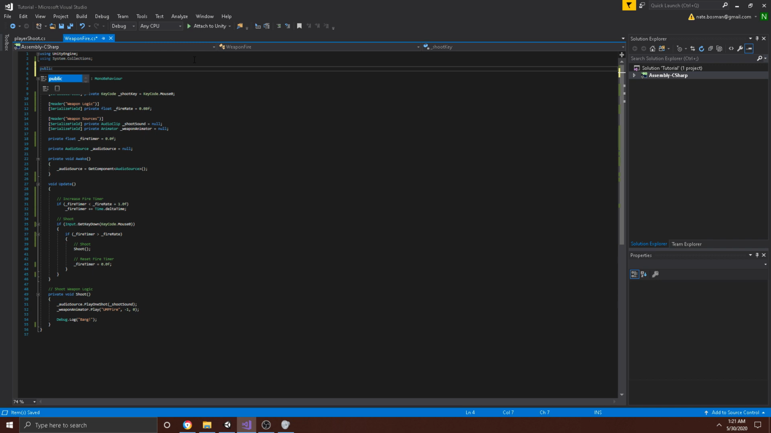Alright, so to handle the fire modes, we're going to do an enum. If you're not familiar with enums, I'd recommend pausing, looking at how those work, and coming back. Do a public enum named FireMode with curly brackets. We're going to do Semi, Burst, Auto, separated by commas.